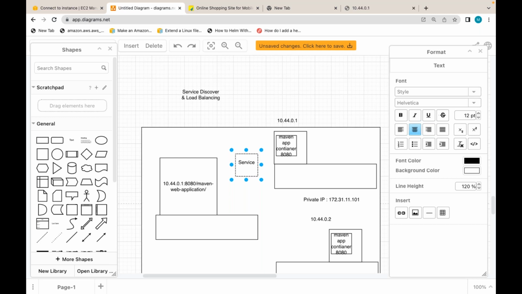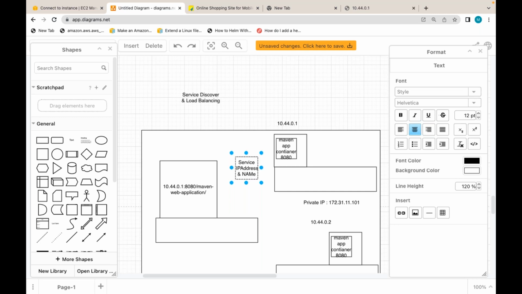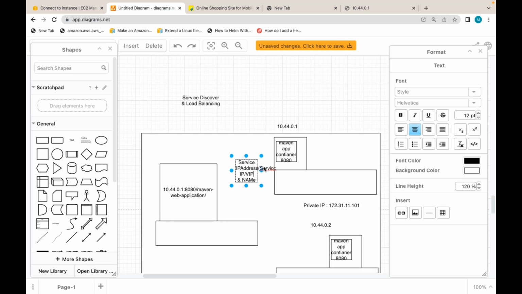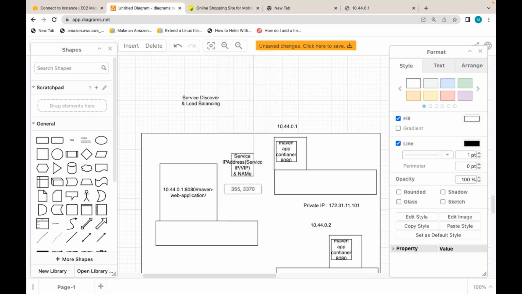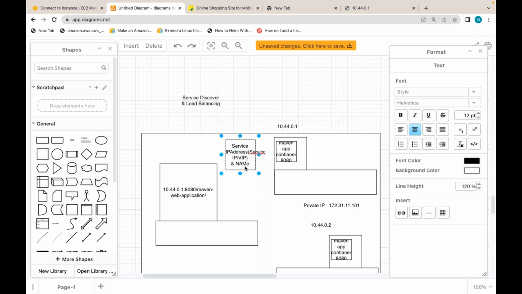Now, when I create a service, the service will have an IP address and a name. This service IP we call a service IP or virtual IP, and it will have a name also. The service also gets one IP address. I need to create a service, and it will have an IP address and name.